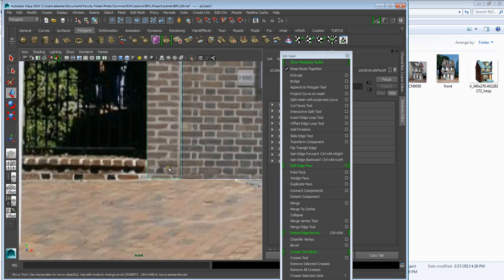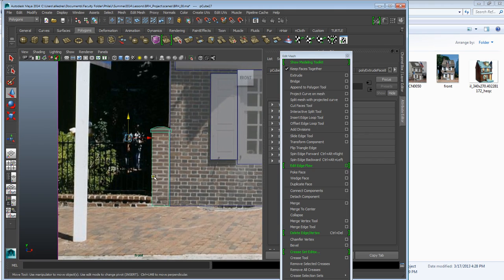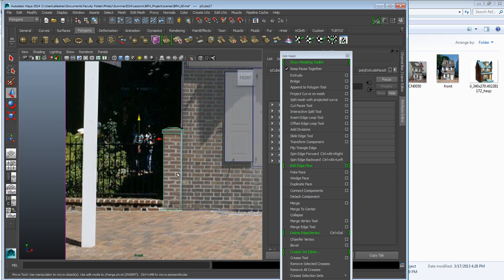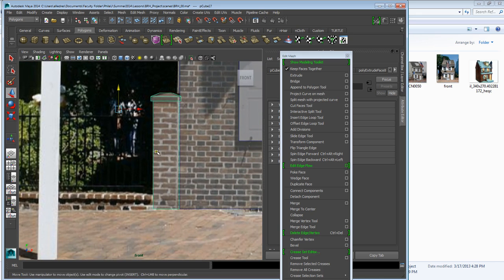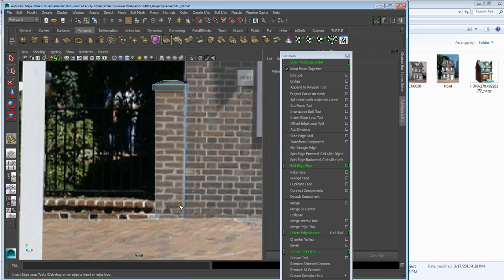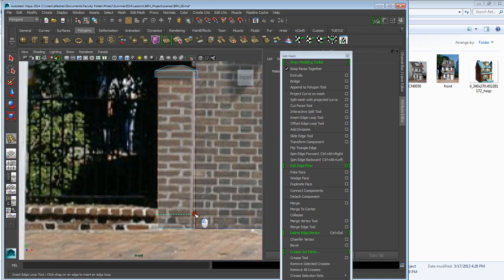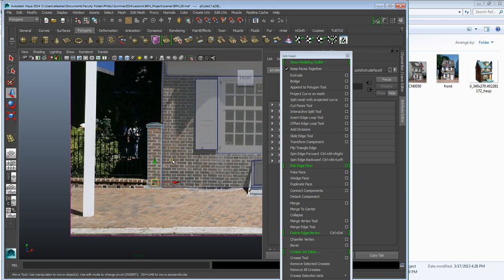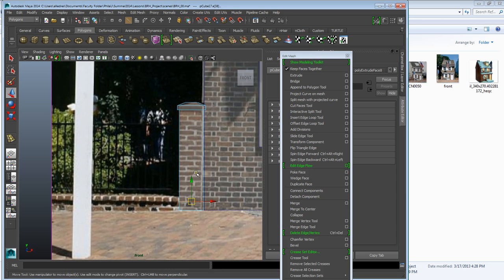And then here at the bottom, the idea is that I want to take this column and make a copy of it, and I believe it's probably going to be right over here somewhere. And then I'm going to use these two columns and use the bridging technique to connect the two. So let's go ahead and do that. I'm going to use the insert edge loop tool just to draw where the connection is going to be located.